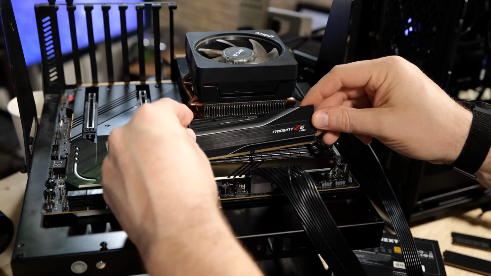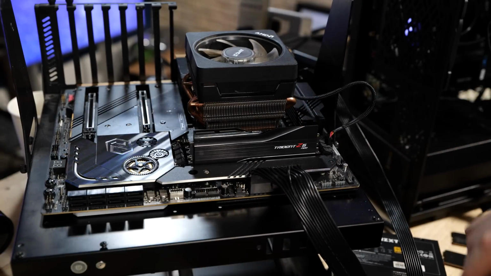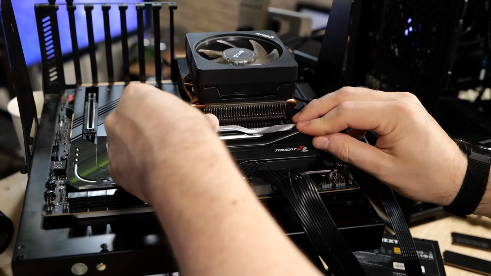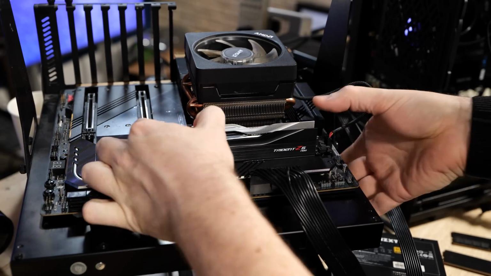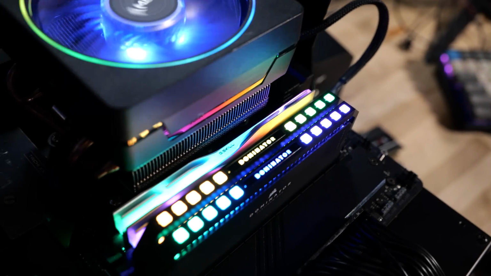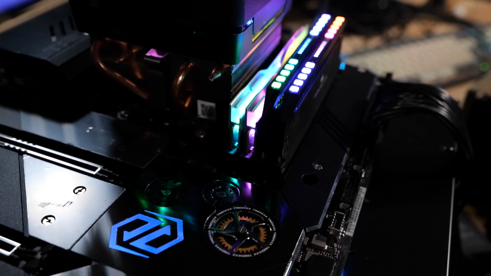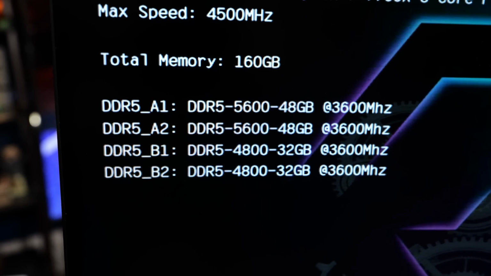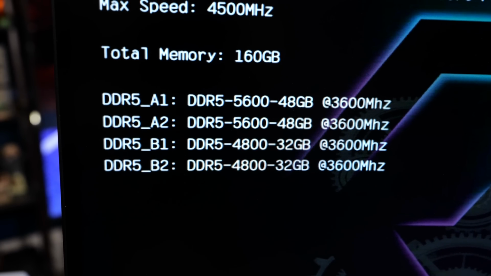Now, it's not all bad news about four DIMMs. If you're willing to get your hands dirty, it is possible to achieve four 48 gig DIMMs. It's just not going to happen automatically. The secret to this, as it turns out, is to get it working with two DIMMs, don't enable EXPO, set your SOC voltage to like 1.25, 1.3 volts manually, and then add the other two DIMMs.